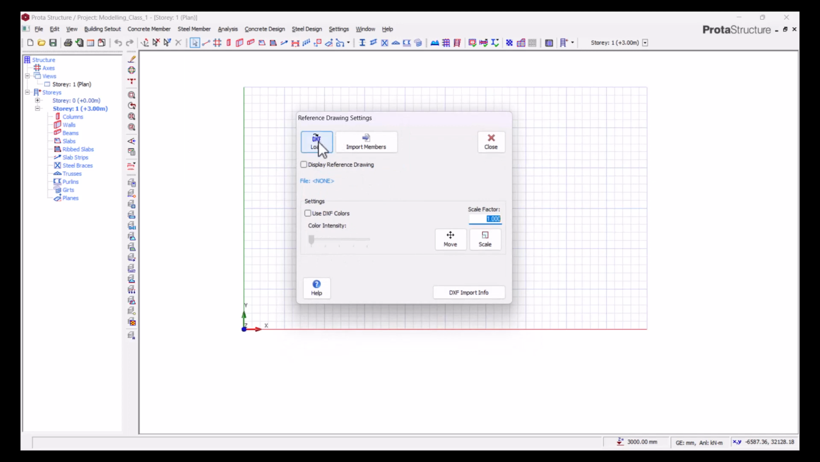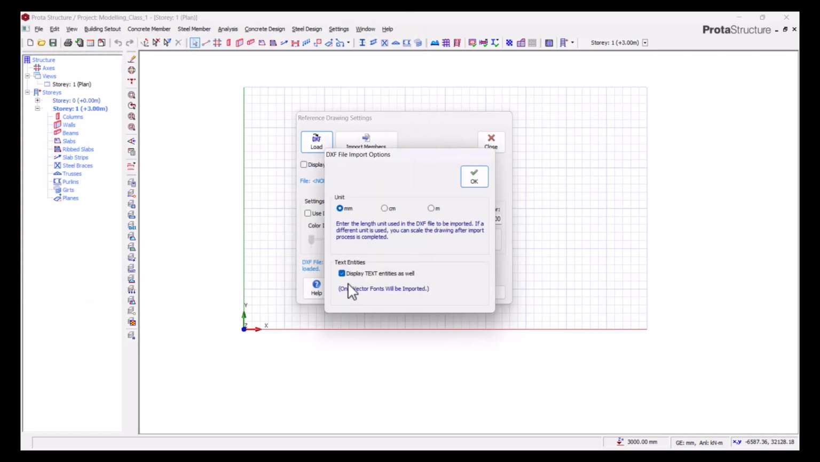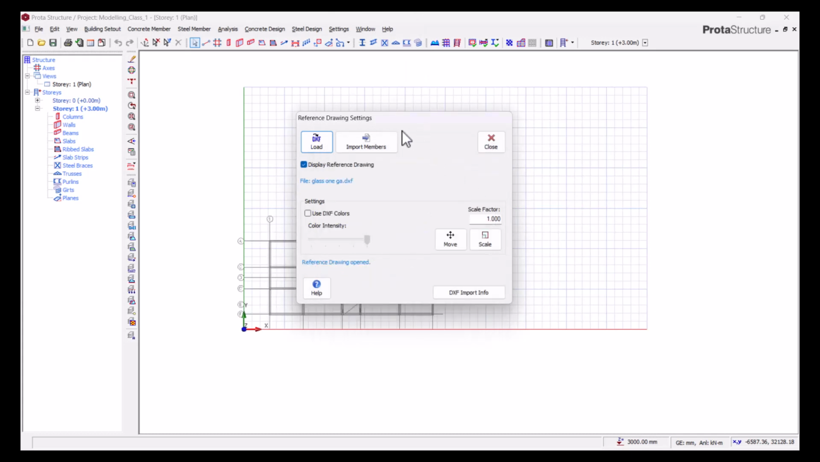So I will click on load. So remember, that was the file name that we used to save our DXF file while we were exporting. So I will click on it and click OK. So I will leave this at millimeter. I will display the text entity so that I can see the various labels if there was any. Then now that you can see here, I've imported this GA, but I want to import the columns and the axes which we created on the AutoCAD.